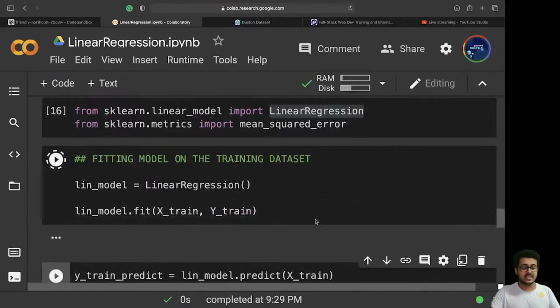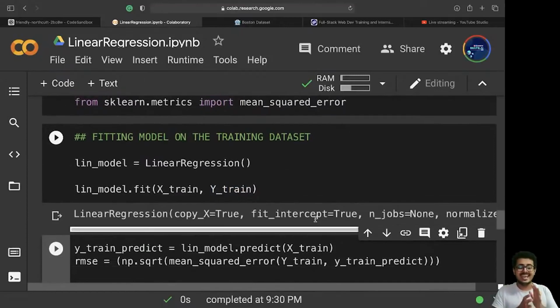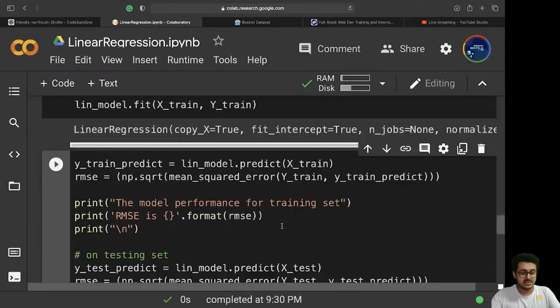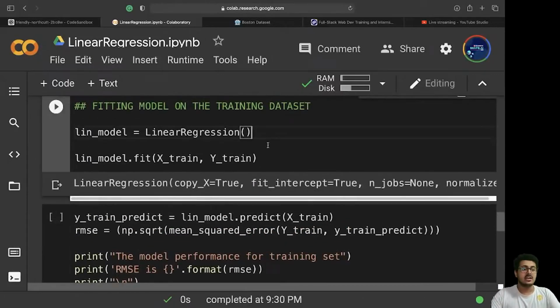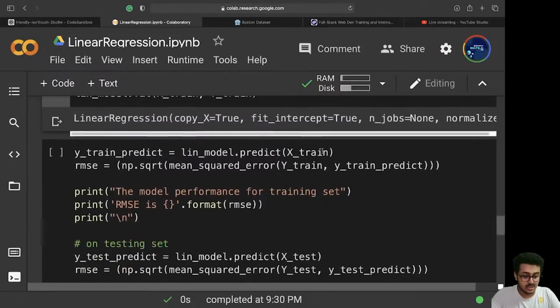When I'm running this particular line of code, it will fit the entire training data to the machine learning model directly. So when I'm moving back into the next line, we have created the model, we have fit the entire training data inside of it.